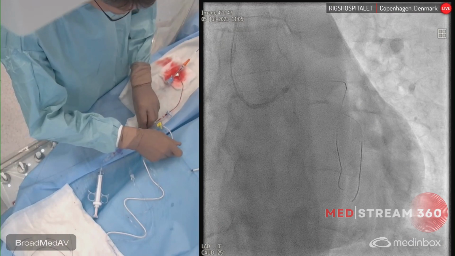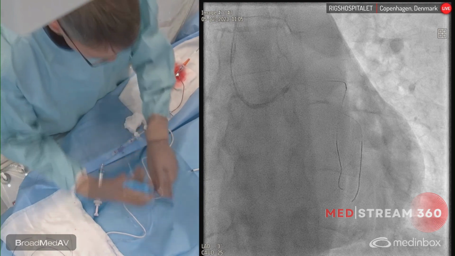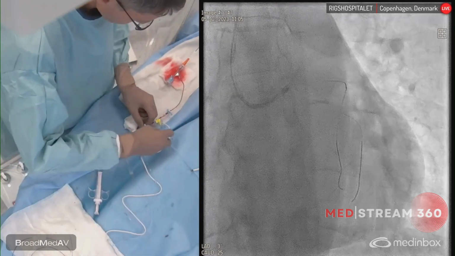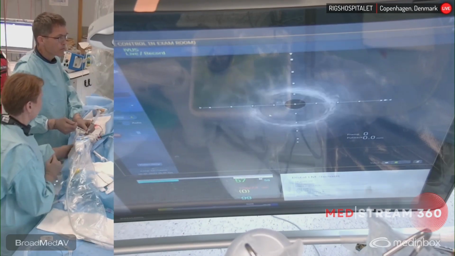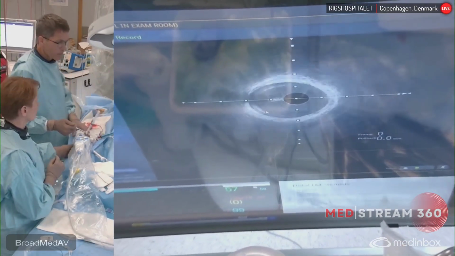So the next step will be the IVUS, right? Yeah. Start out in the LAD, and the mid part as well. You can see the IVUS here on the screen. It's not perfect, but you can see it.